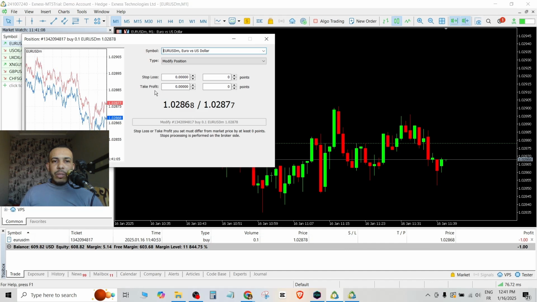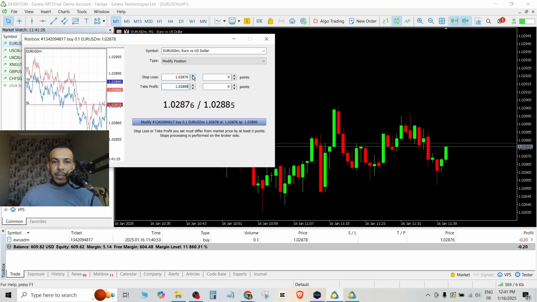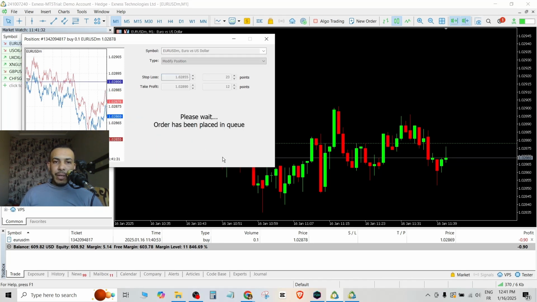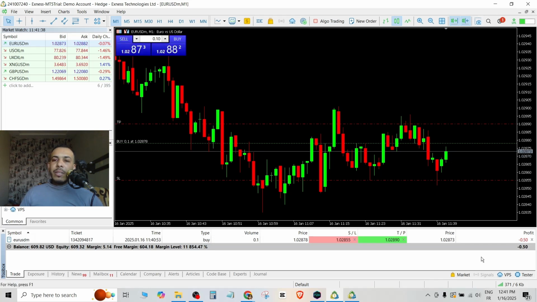As you can see here, you can add your stop loss and your take profit. So let's say, for example, I want to make take profit here, 28.90. And my stop loss 28.55, because this one is a buy, and click on modify. As you can see, we have here the stop loss and we have here the take profit. And this is our PNL, and that's it.